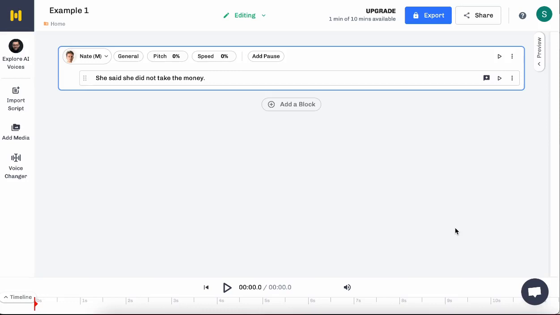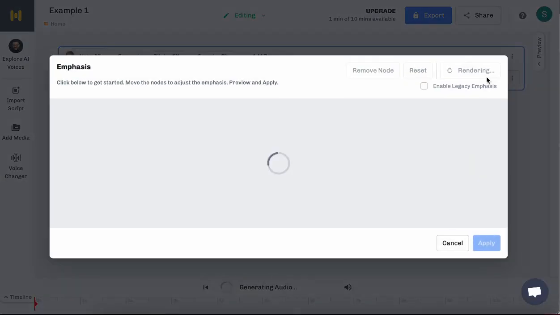Hey guys, in this tutorial, I'm going to show you how to use the emphasis feature in Murf AI, as well as share some of my best tips for making your voiceover sound how you like or as realistic as possible. So we're in Murf AI here now, and if you click on this button, that's the emphasis button. So you can go ahead and click that.